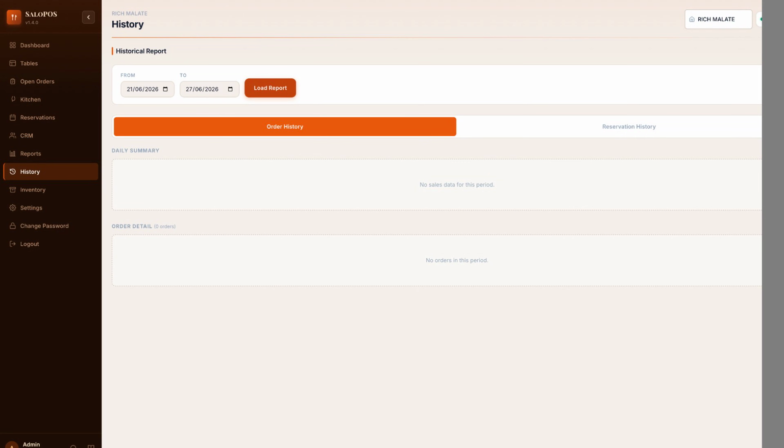In the Menu Items column, create items by selecting their category, entering the item name, SKU, base price, and description. Click Add Menu Item and it is available for ordering immediately. Click Edit on any item to switch the form into edit mode where you can update any field.